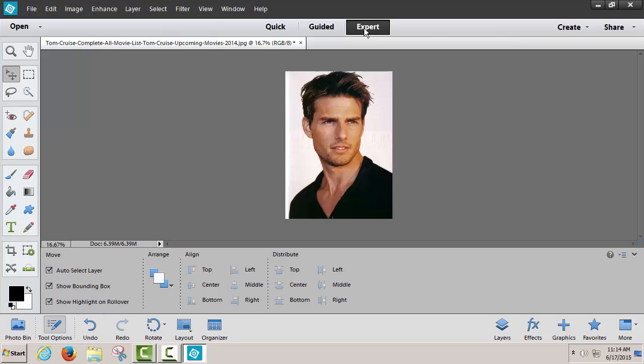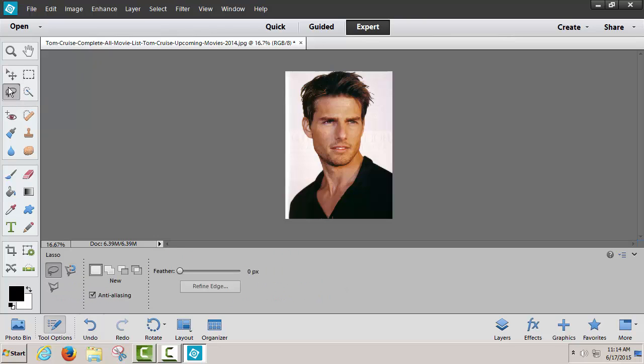Once I'm in expert mode, I'm going to use what's called a lasso tool. The lasso tool looks like this. It's over here, lasso, right here. Using the lasso tool, I'm going to turn a little bit of feather up. Feather makes the edges soft, so that when I put them in front of Kathy Griffin, it kind of blends with Kathy Griffin's face. So again, I went to expert mode, clicked on lasso, and I'm going to turn the feather up a little bit, maybe to about 4 or 5. Not too high, 6 maybe.